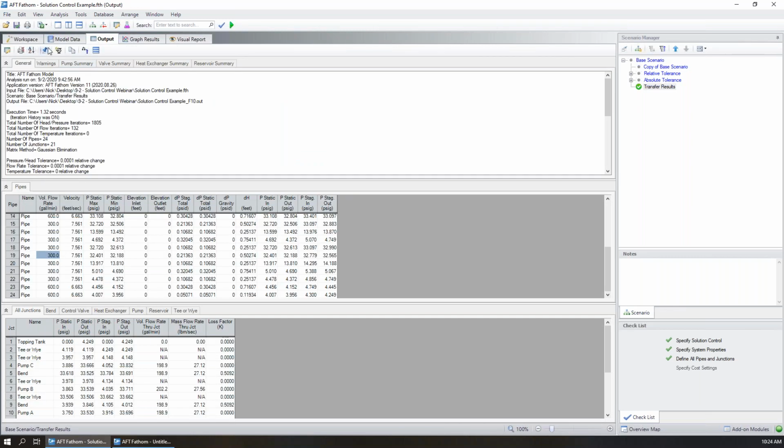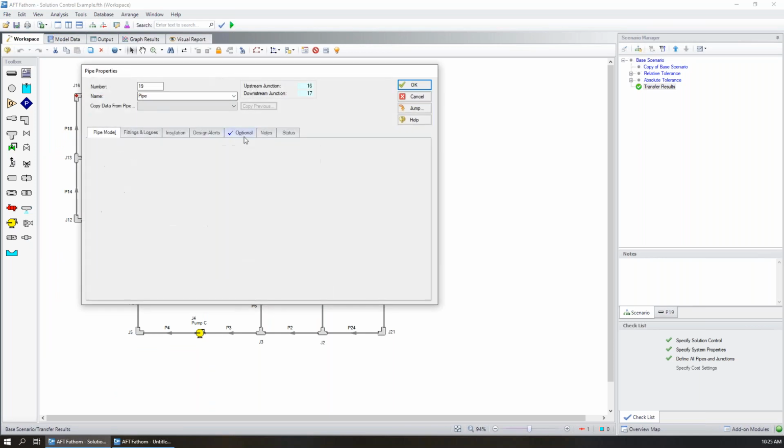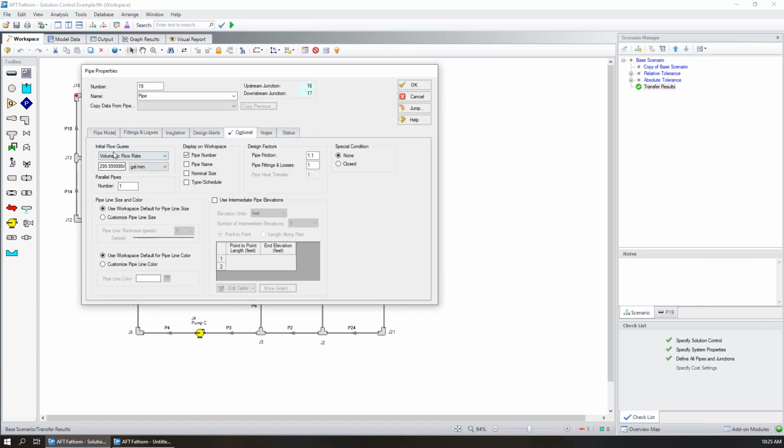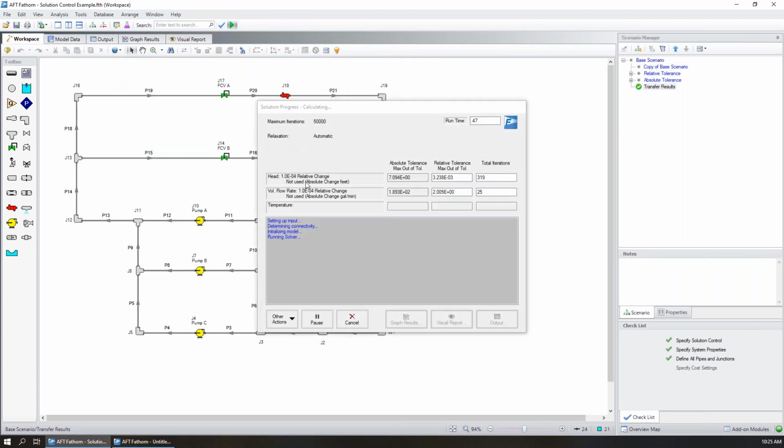So if we go to output, we can transfer our results to initial guesses, say yes. Now if we take a look at pipe 19, we see that this is full. So now we're providing the solver an even better initial guess close to the solution so that it doesn't have to work as hard to close that iterative gap. Generally, what we would hope to see is this would improve runtime since we're cutting out all of those iterations.